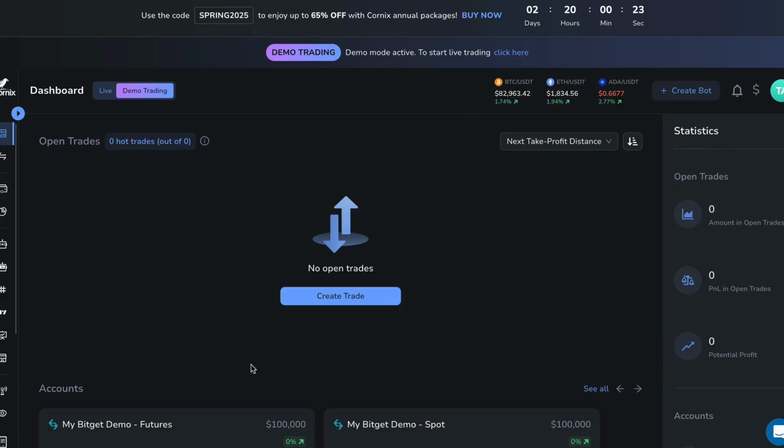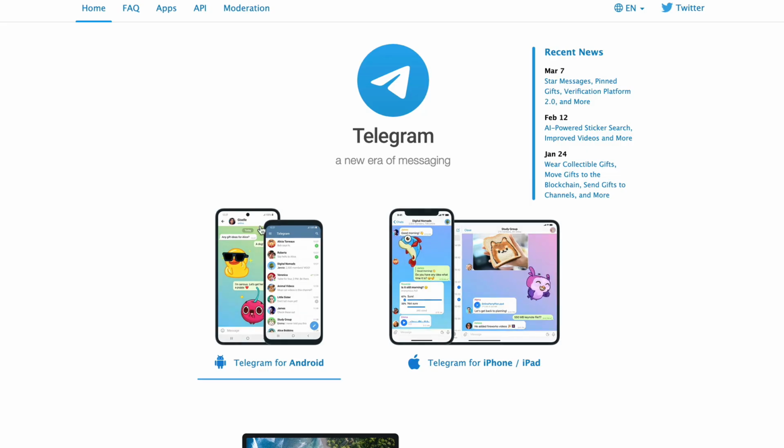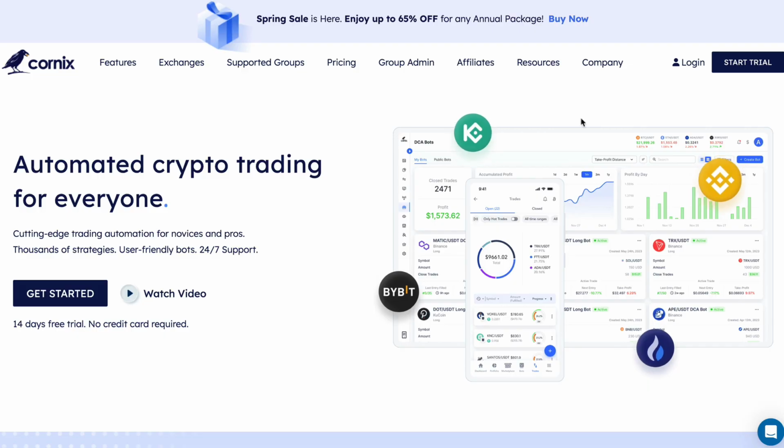And this is what it looks like in the back end, and we'll go through this in a second. But first of all, make sure you download Telegram and then sign up and get your free trial, or whatever you want to do with this specific platform, because you're going to need it. This is a step-by-step tutorial on how to set up the bot to make the most money possible in the most efficient way with the best risk management.